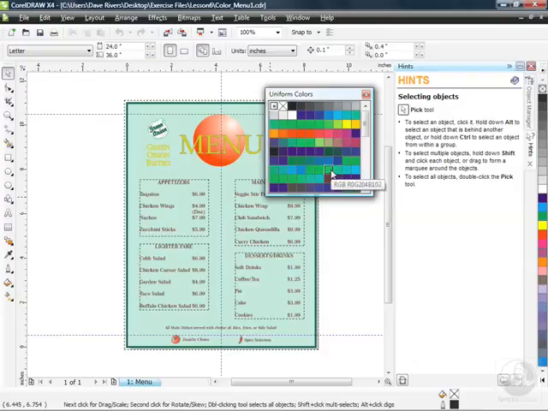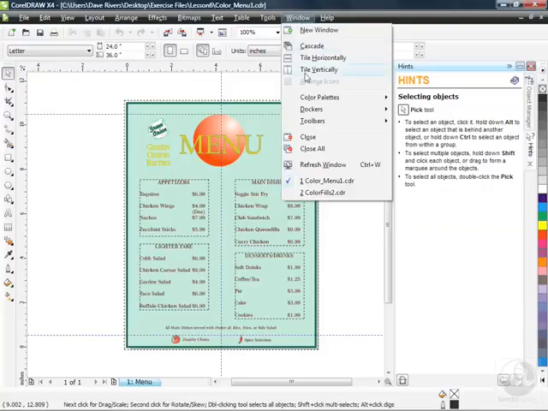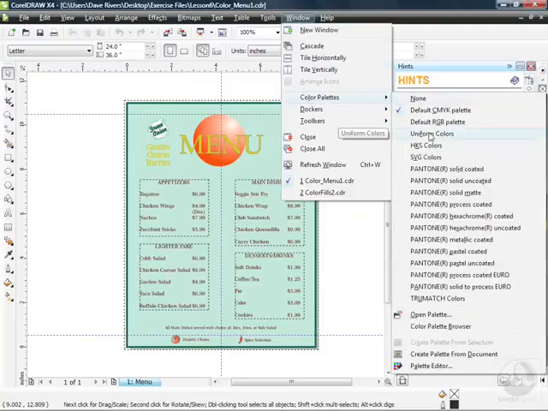When I don't want an actual color palette anymore, I could go back to the window menu and deselect it, or just close it by clicking the close button in the top right corner. Let's go back up to window now and down to color palettes, because over on the right, you'll notice a number of Pantone color palettes.